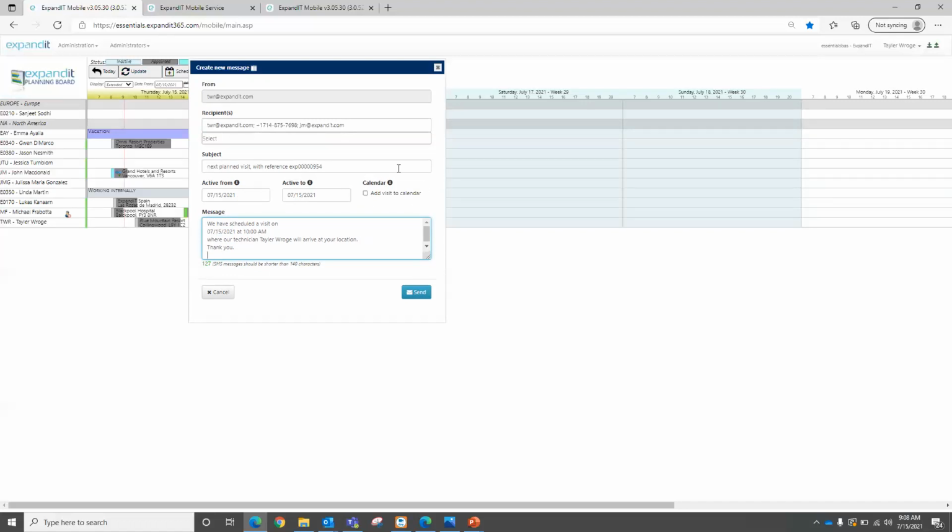Here we have a calendar, clicking add visit to calendar. If you're sending this to an outside email address that is connected to Outlook or some other form of email calendar system, it will add it to the calendar as an appointment so that they see it.